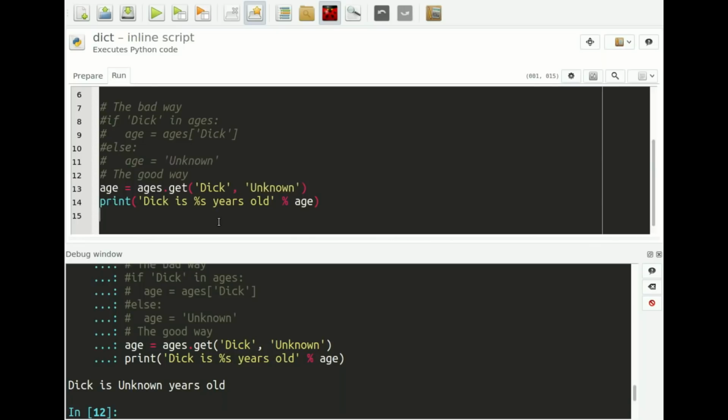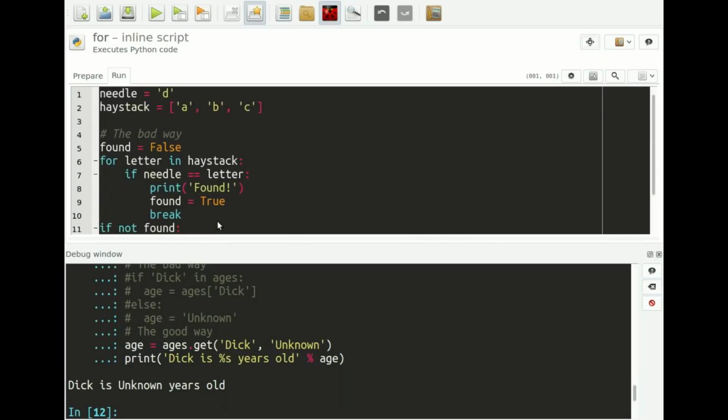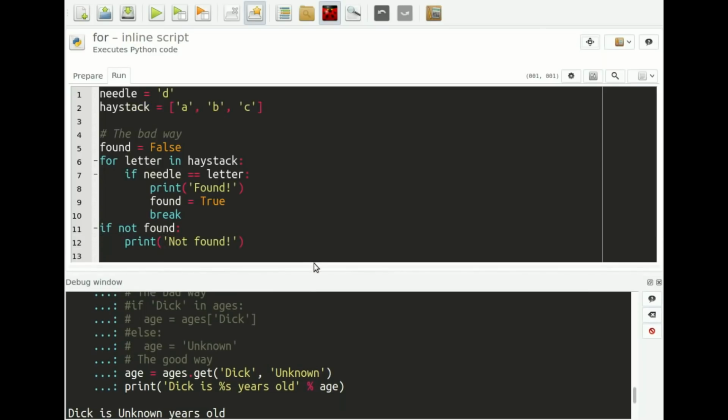Okay, so let's move on to trick number 5, scenario number 5, which has to do with for loops. And I think very few people are familiar with this particular trick. Now, let's take the following scenario in which we have a needle, the letter D, and we want to search a haystack, which is a list of letters, to see if D is actually in this list. Now, of course, we can do this just by asking if needle in haystack, but that's not what we're going to do here. We're going to use this little search demonstration to make a point. So let's start with the bad way.